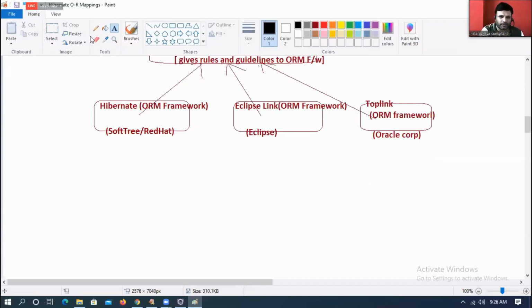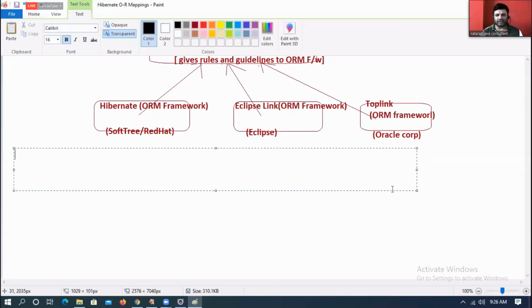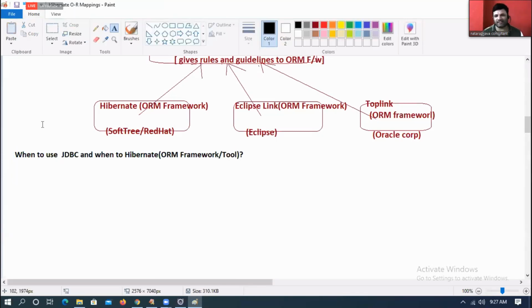Everyone thoroughly understood my point? I know everyone is eagerly waiting for this discussion: when to use JDBC and when to use Hibernate. I'm preparing the background to launch my application development. I'm just giving some conceptual points. I don't want to highlight only Hibernate; ORM frameworks are tools. No doubt, among them Hibernate is the market leader. So though I have used a generic word here, everyone thinks about Hibernate only.